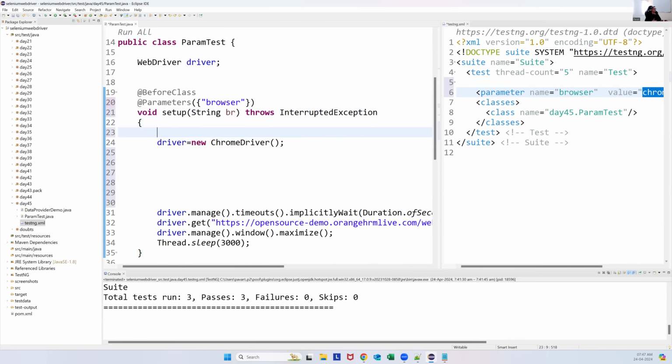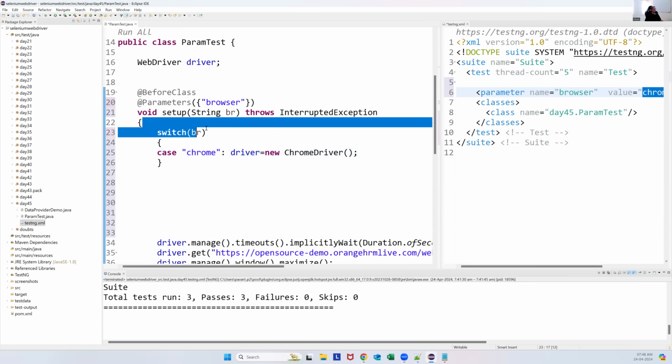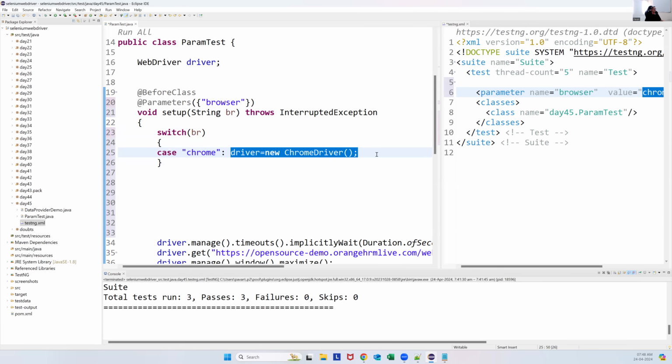So we will put one switch case statement here: switch (br). This statement we have to execute only when the br value is equal to Chrome. So here I will put case "chrome". This is the way we need to do it. If the br value is equal to Chrome, then launch our Chrome browser, and then break.